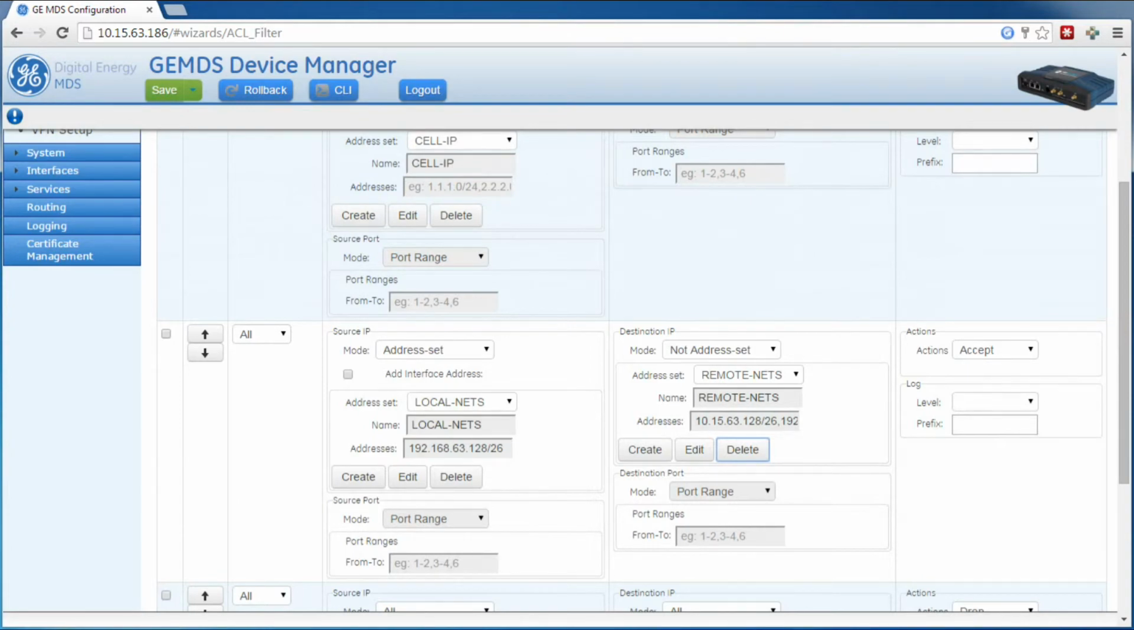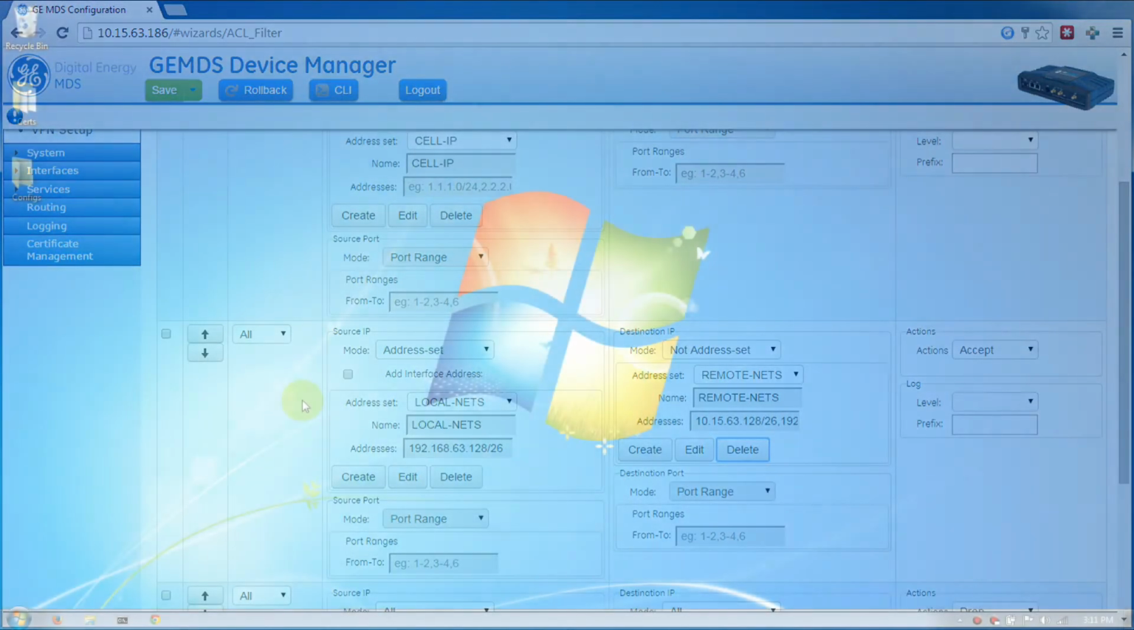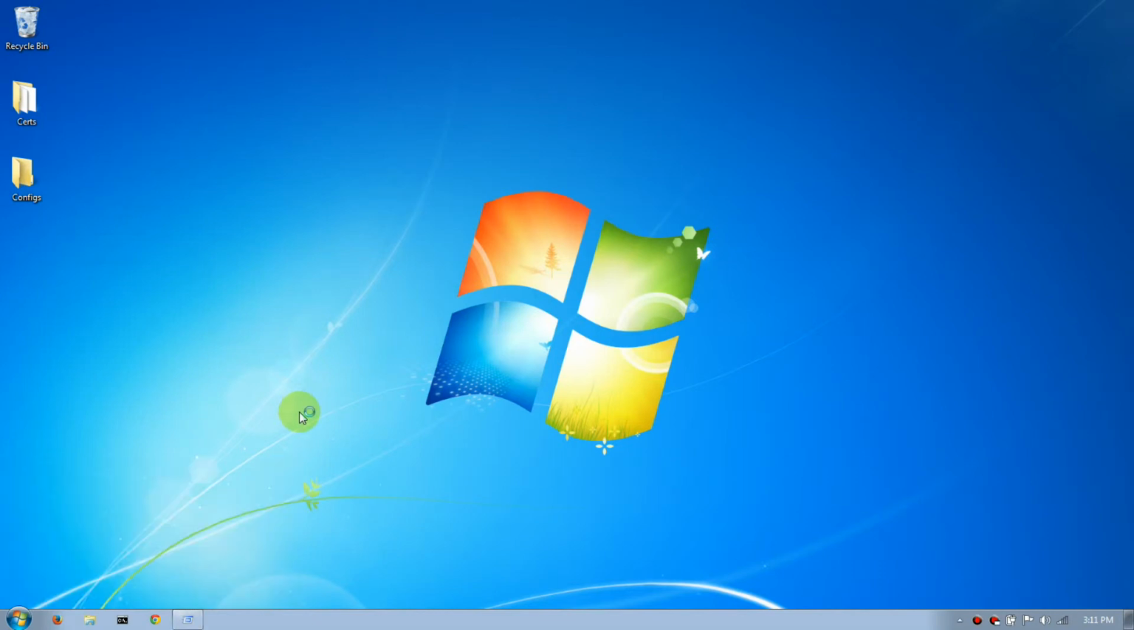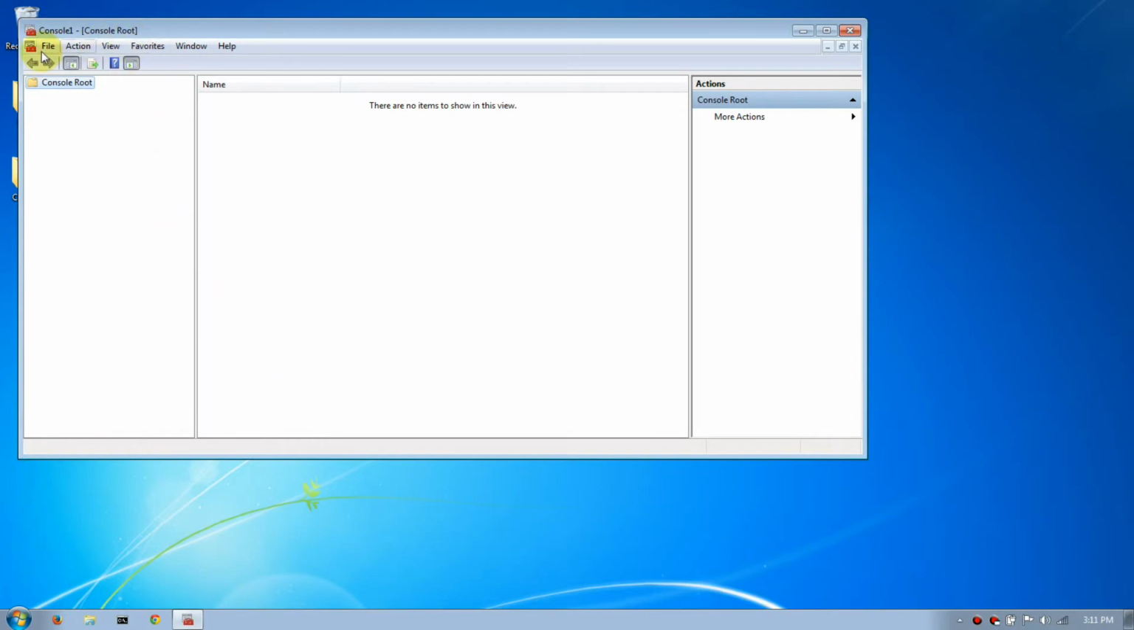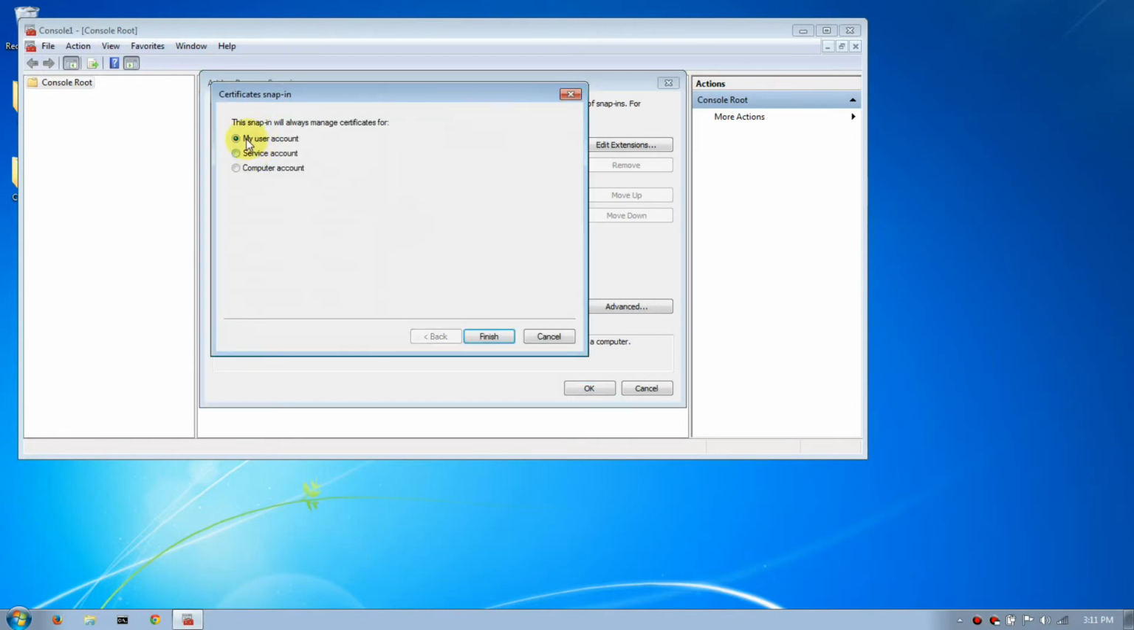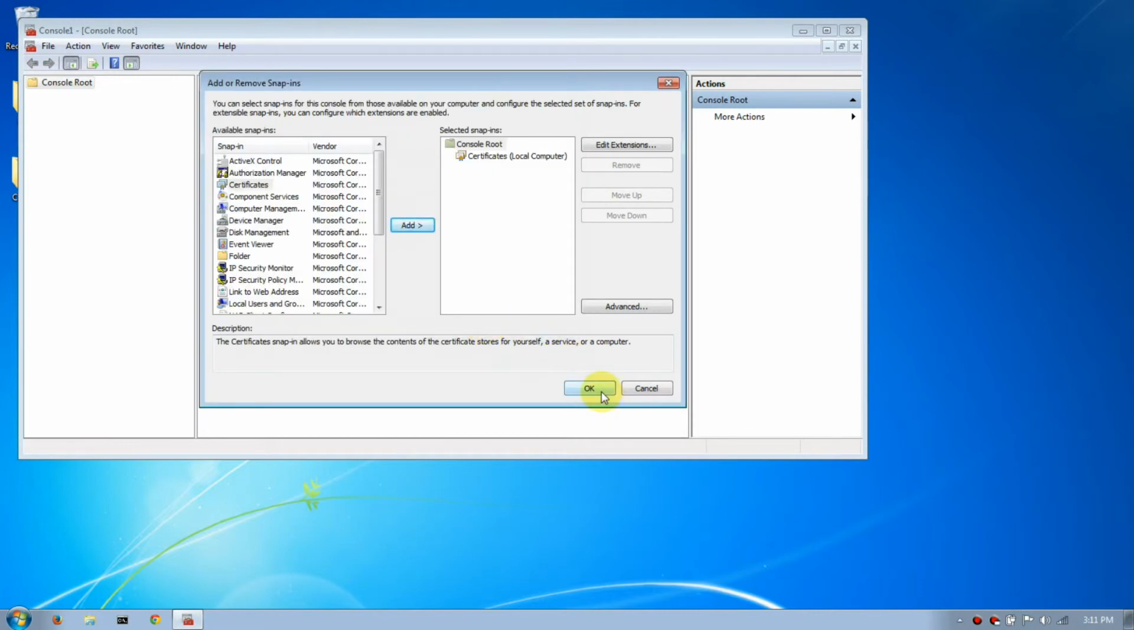Now that the Orbit is configured, let's take a look at Windows. The first thing you will want to do is open the Run dialog, then type MMC, then press Enter. Next, you want to go to File, then Add Remove Snap-in, select Certificates, then Add. Then make sure computer account is selected. This is extremely important. Then press Next, finish that, press OK.